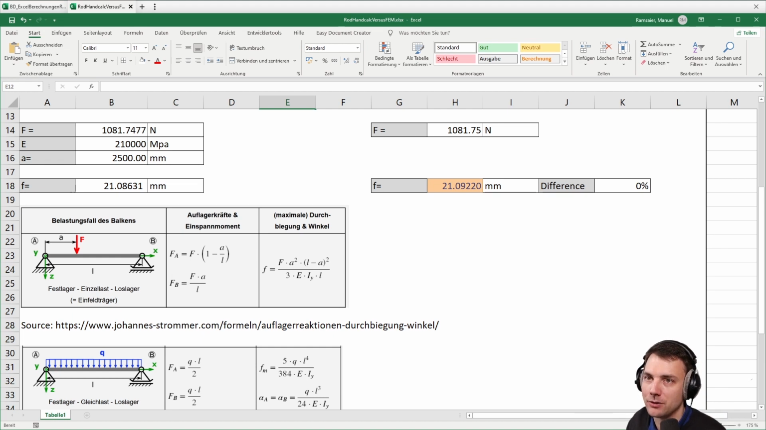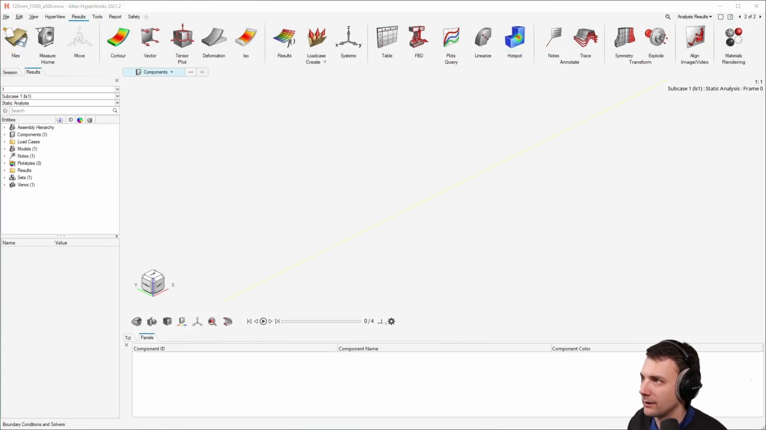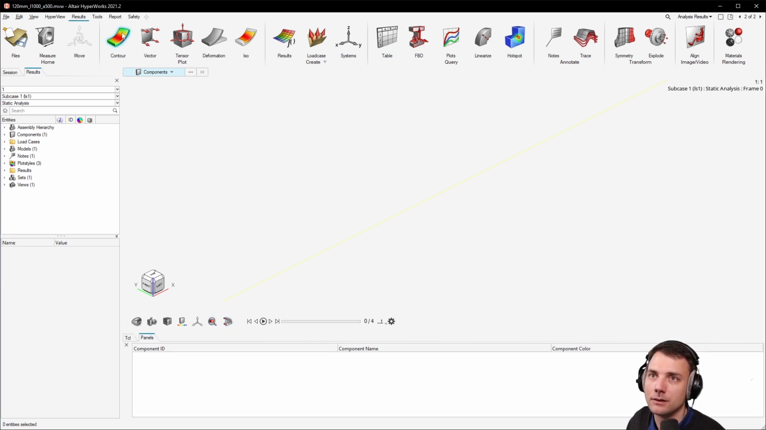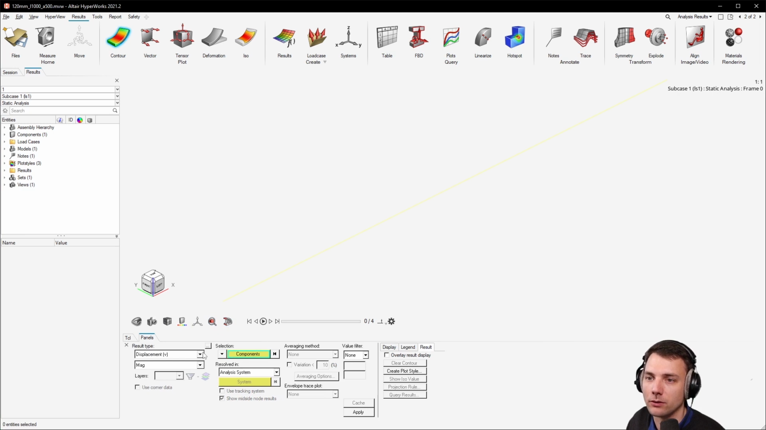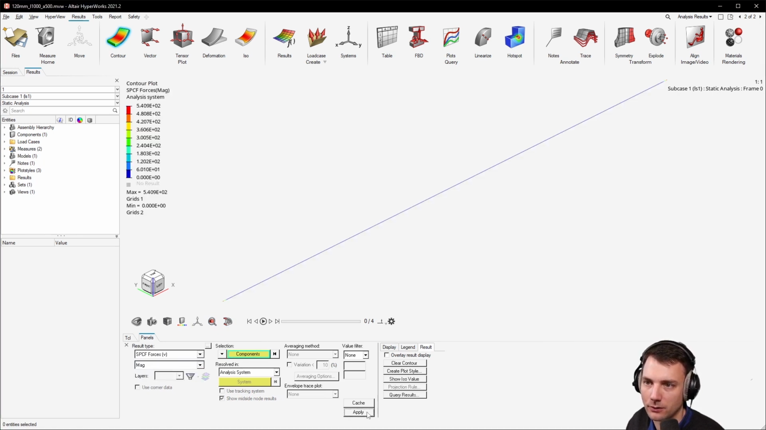All right. Yeah, let's see if that's the case. So if you are here and our force was 1081, we would expect to see around 540.5 newtons on each side. And we did request the output of the support forces, SPC forces. Now, new version, we have contour here. That's good. Now we can go for SPC forces, apply. And now we can see 440.9, which is rather accurate.